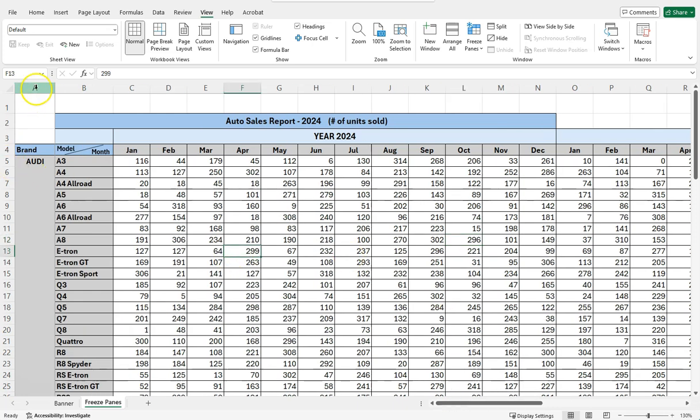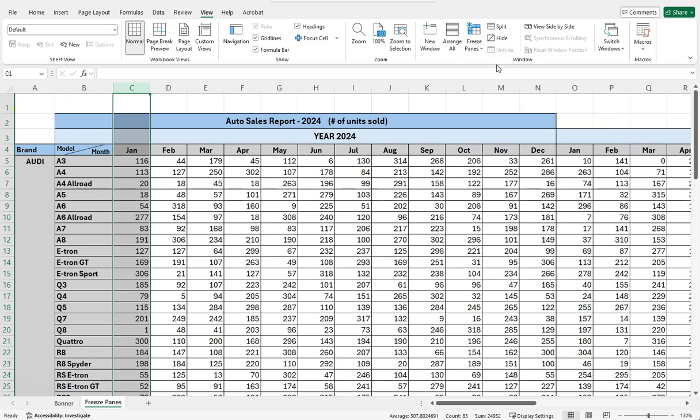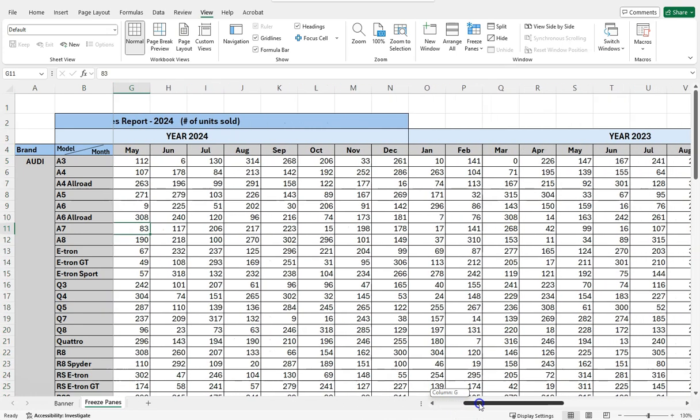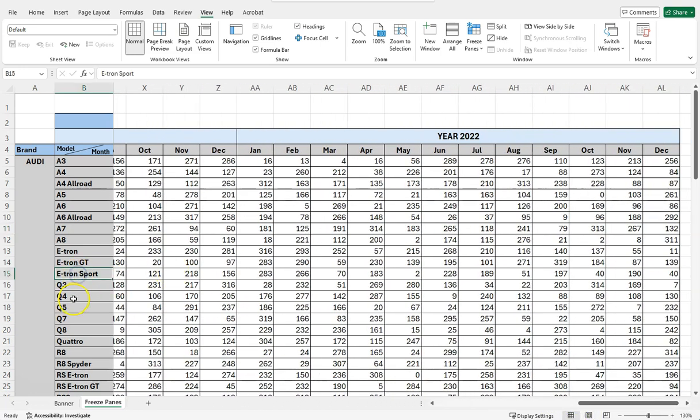But we need not just one column, we need two columns here. So what you can do here is unfreeze the panes. Now if we want two columns, then I'm gonna select column C because I want these two columns to be frozen, and then I'll go ahead and say freeze panes. So now if I scroll to the right, I can see easily that if I want to look at the sales for any specific model for the past couple years, I can go ahead and look.